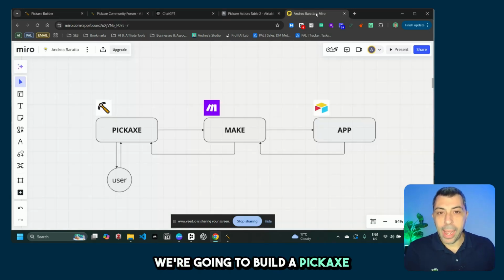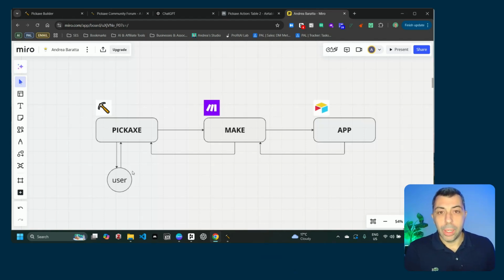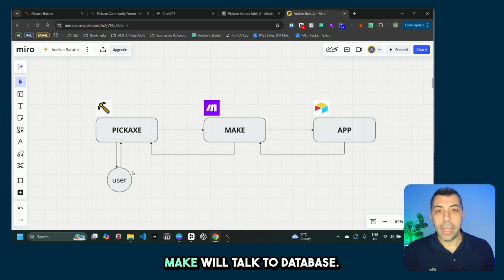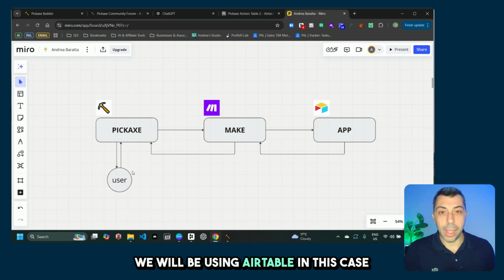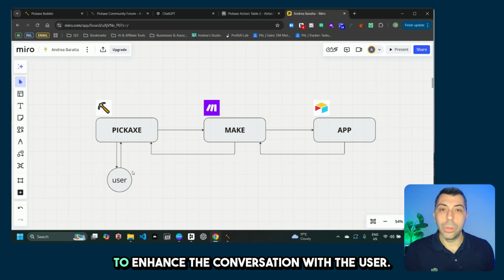We're going to build a Pickaxe and users will be able to chat with it. And then, based on some responses from the user, we will trigger a scenario in Make. Make will talk to a database. We will be using Airtable in this case to retrieve some additional information that will be returned to the Pickaxe to enhance the conversation with the user.